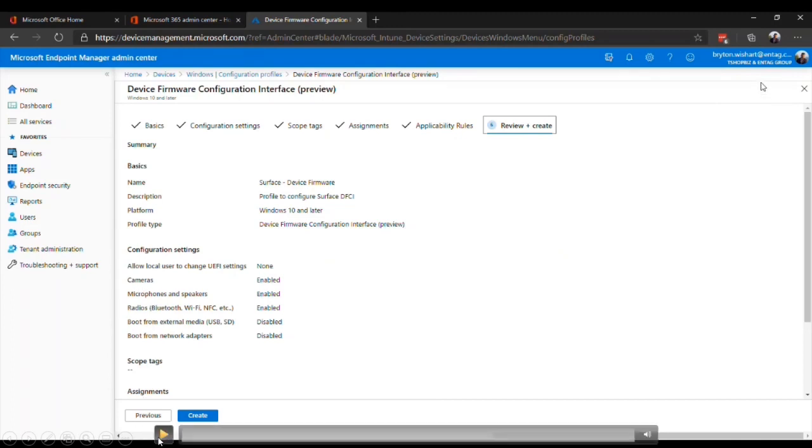So create that. So you can see there on that review slide, this policy here is we don't want anyone to be able to make changes. We tick it through, off it goes.